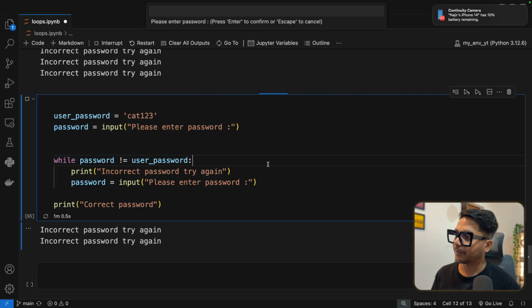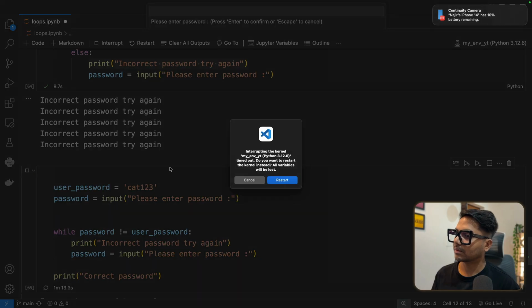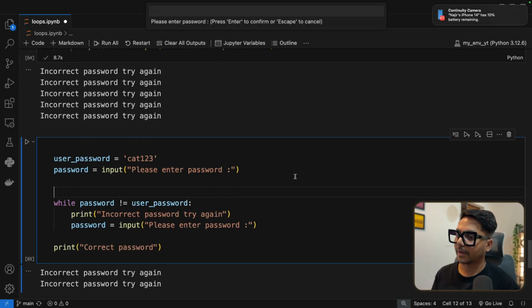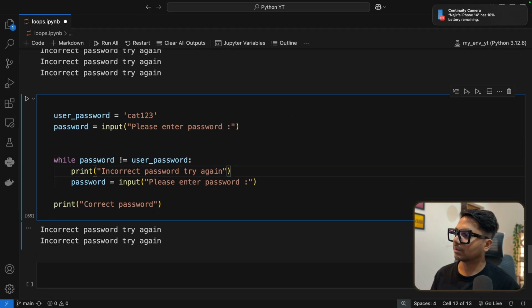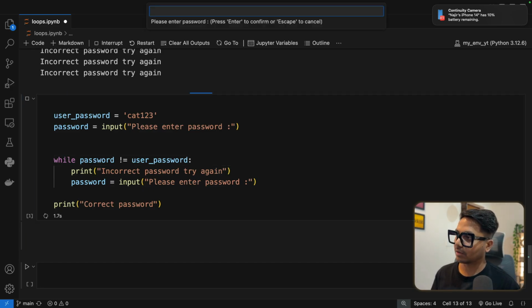Okay, let's go ahead and see now. Let's run it again. So first I need to stop it. It's not stopping for some reason. Okay, let's say interrupt. Okay, cool. So let's go ahead and run it again. I will enter the incorrect password first to see. So I would say 123 something like this, incorrect password, try again. Okay, so let's go ahead and say cat123.